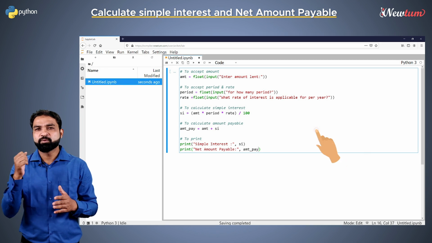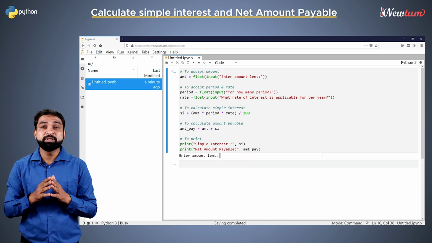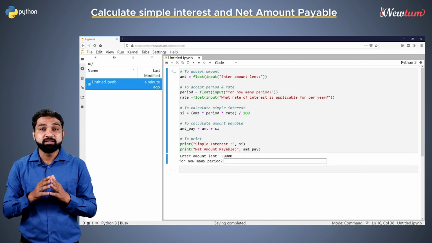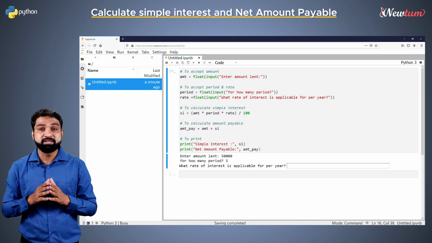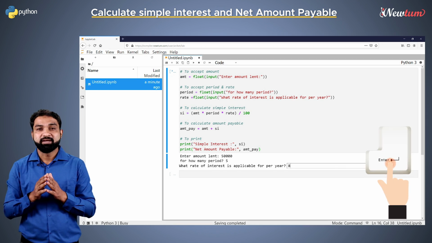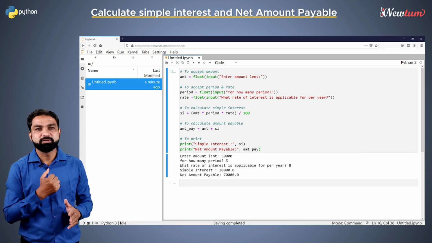Let's execute the program. We will enter the value as 50,000 and then enter the period as 5 years. Then enter the rate of interest in percent as 8. And this is our output.